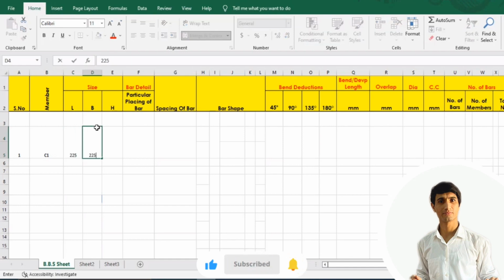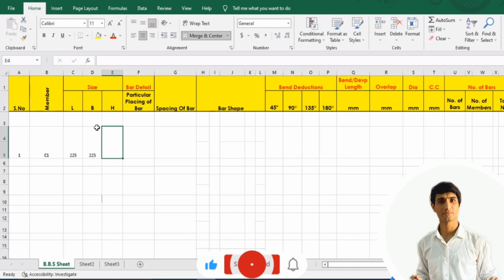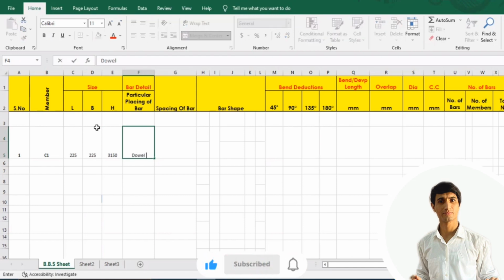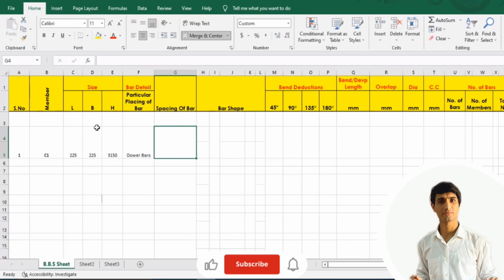225 by 225. And next, what about the height? Height is 3000 mm. Remember this one, but we need to include the slab as well. 3000 is basically right from the top of our grade slab to the bottom of our slab, and we need to add the thickness of our slab as well, that is 150 mm. So it is a total of 3150 mm. Next to it, the placing of bars. So these are dowel bars. There is no need to add the spacing over here because these are 4 bars, the longitudinal bars.